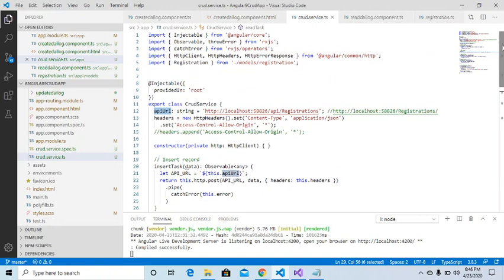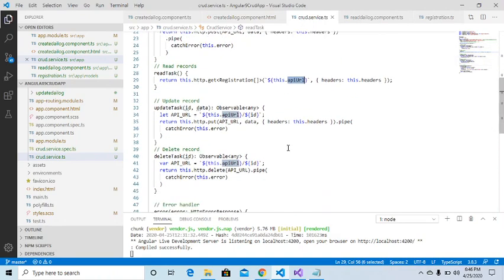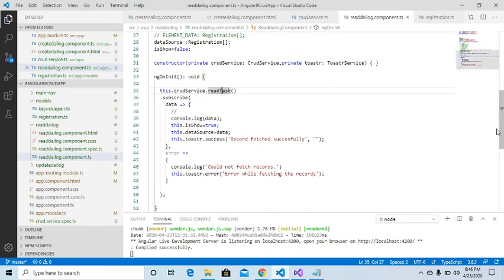What is that API URL? This is the API URL which I am calling, and I am telling it to go and get me all the records. Okay, so this is all there in the TS file of this read one.